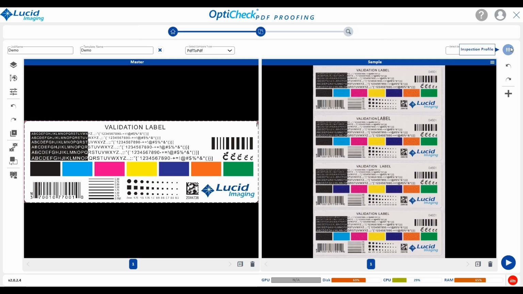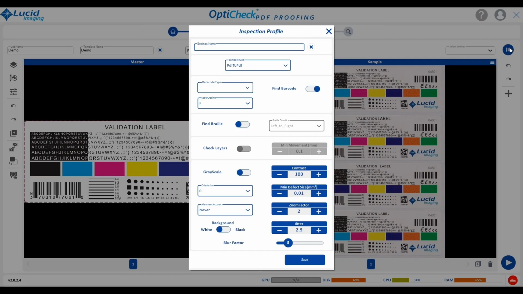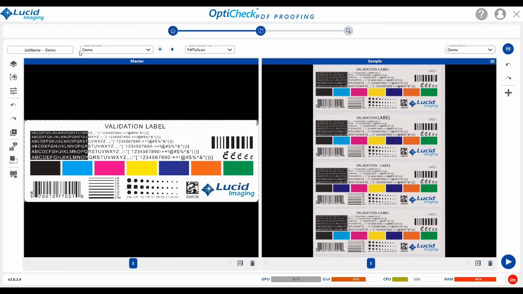After that, proceeding to the inspection profile settings. By using this form, we can create new inspection profile. Finally, after completing all the tasks, we should click on Start Inspection button to start the inspection process.